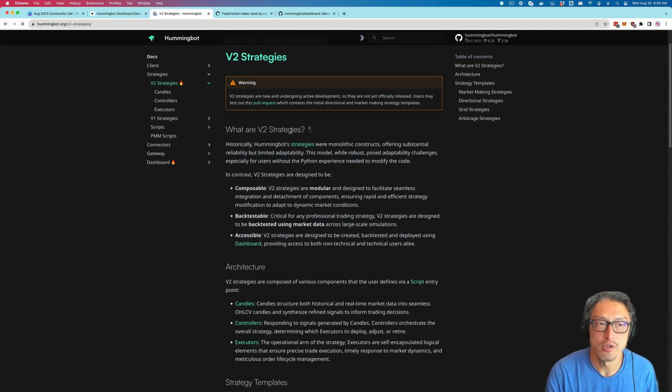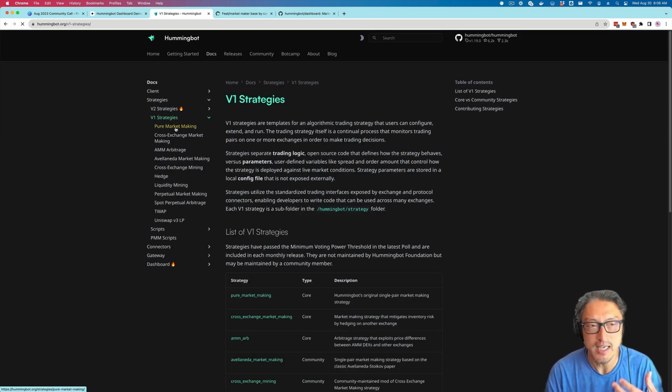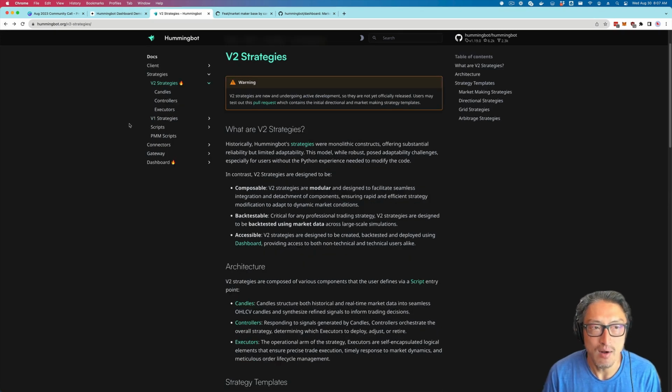The first versions of our strategies, these V1 strategies, each one was basically a monolithic program that exposed a set of parameters. But if you actually wanted to make modifications to one, you basically had to create a whole new program from scratch. Instead, what we've done with V2 is we've created different components that are doing different things.